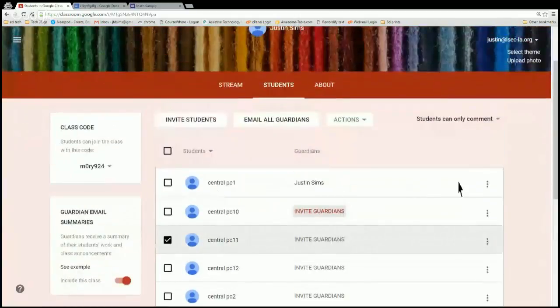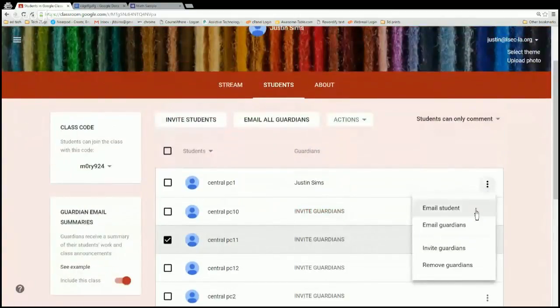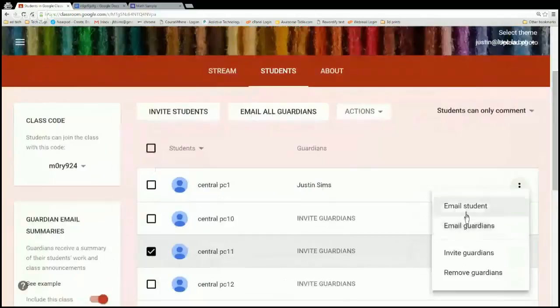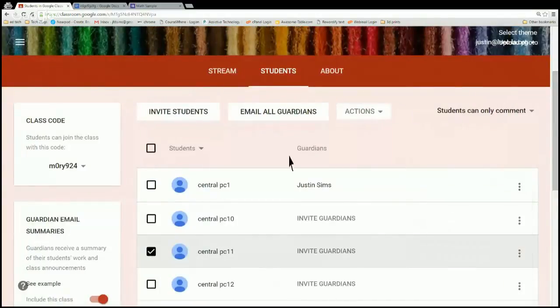Pretty awesome stuff. Again, if you wanted to just email a guardian, you can click the little ellipsis right here. We could email the student. We could email the guardians. We can email all guardians at one time right here if we want to do a parent announcement. These very, very simple features just make Google Classroom really awesome to use.